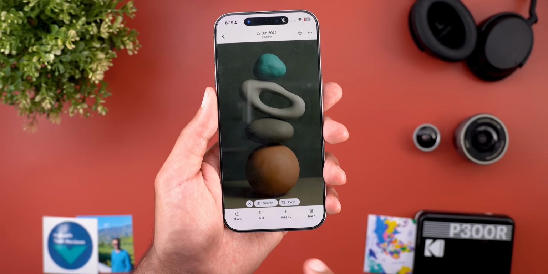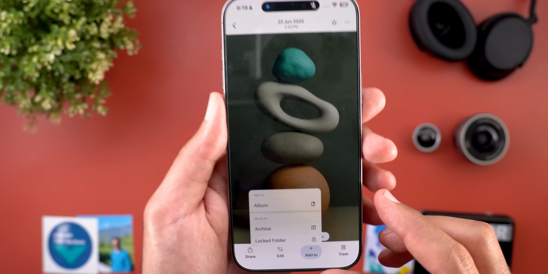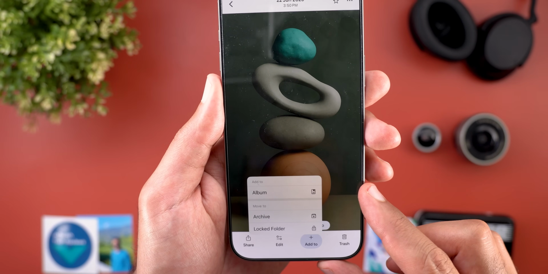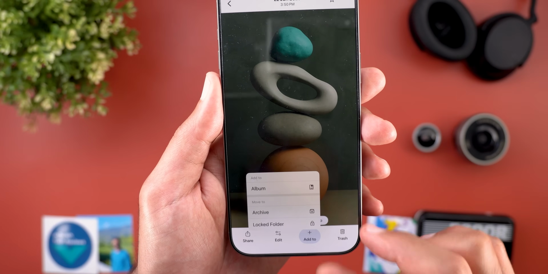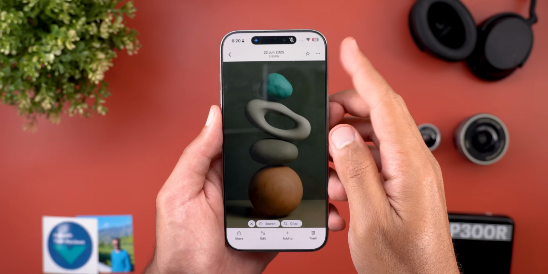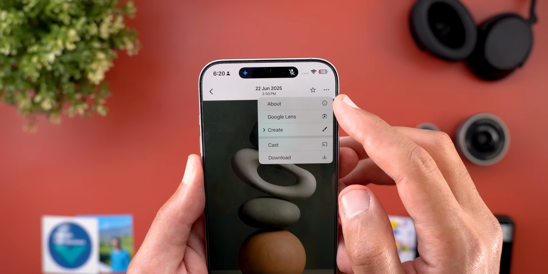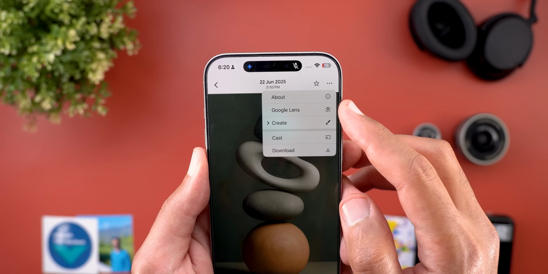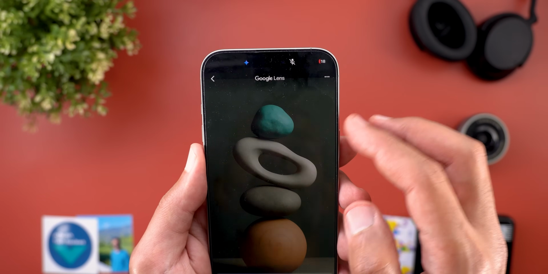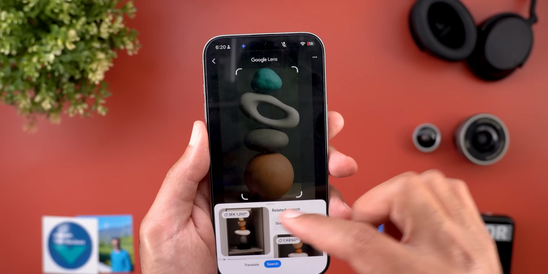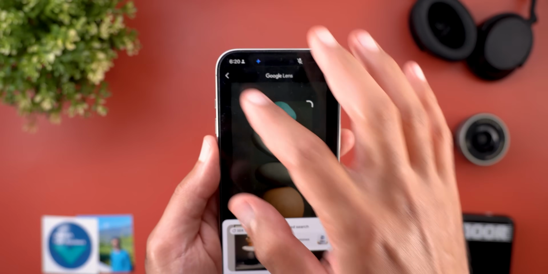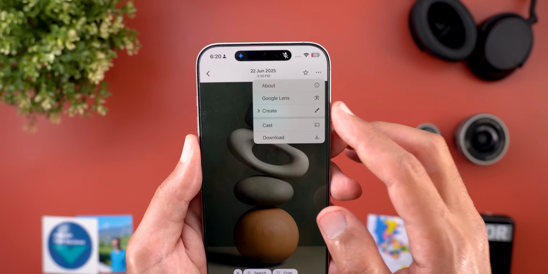And when you tap on the add to button, it will give you 3 options, either to add it to an album, archive, or the locked folder. And at the top right corner, we have the ellipses. Tapping on it will reveal more options like the about, which expands the info pane. Then you have the Google Lens search, and this is what happens. It will immediately overlay Google Lens over the photo.